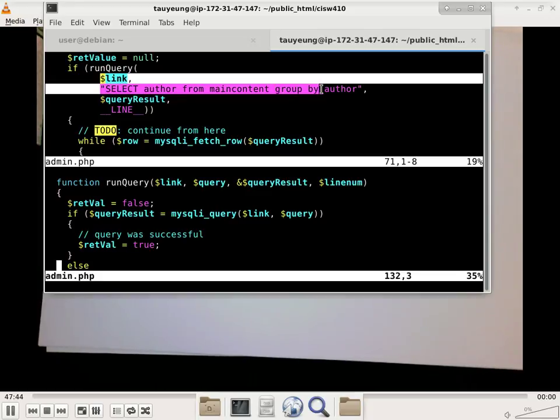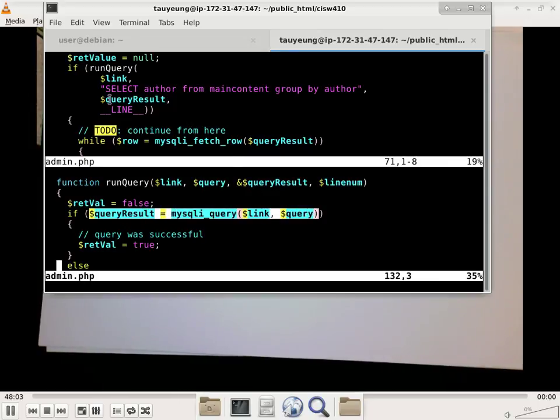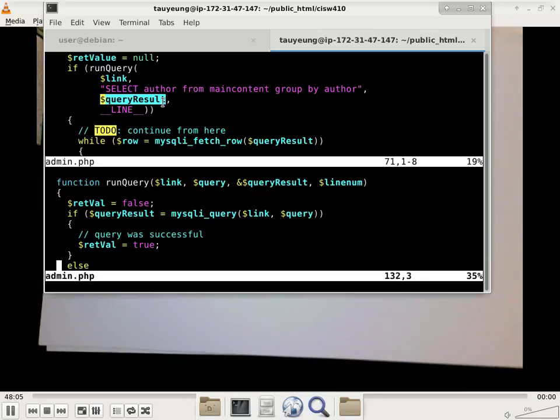The second one is the query itself, which is just the name query. And then the third one is query result. Query result, well, okay, I didn't have to use the name query result, but I did. But you can also see that it has an ampersand. In other words, when I change query result because of this expression, that actually changes the query result of the caller, that belongs to the caller. And that's another use of passing by reference.